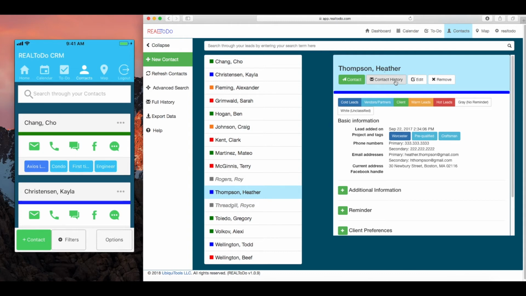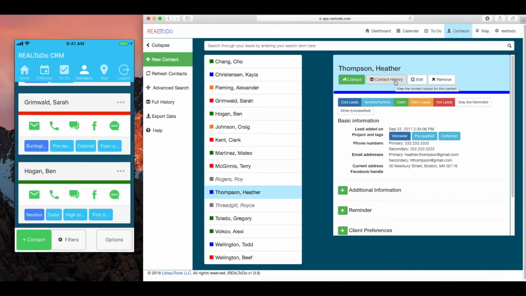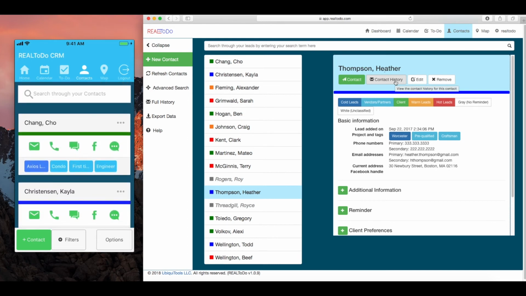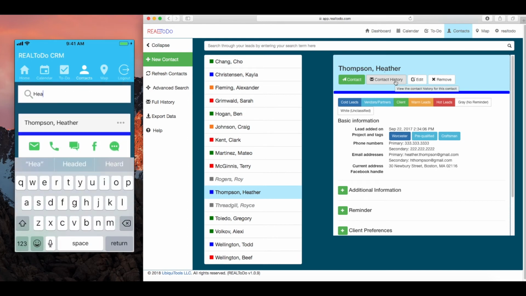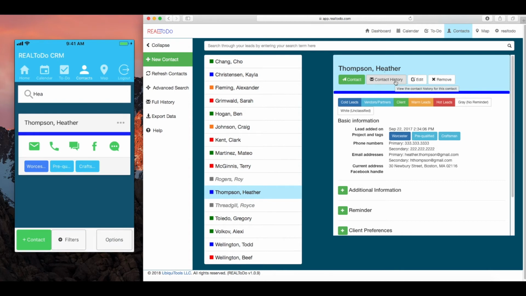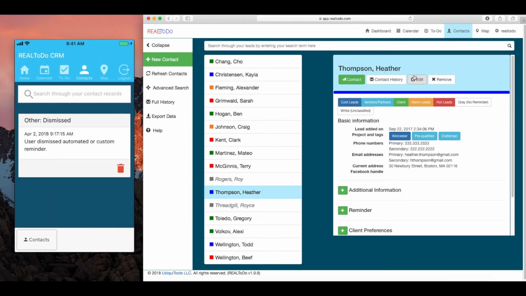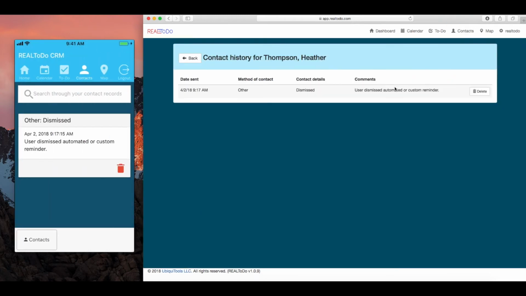And if you go to the contact record for her, well, it might just be easier to search here. So let's say Heather, and then we want to look at her contact record, contact history. And then we'll do it on a web app as well, contact history. And you can see user dismissed automated or custom reminder. So that's a way for you to know that you didn't need to talk to this client. You just dismissed the warning.